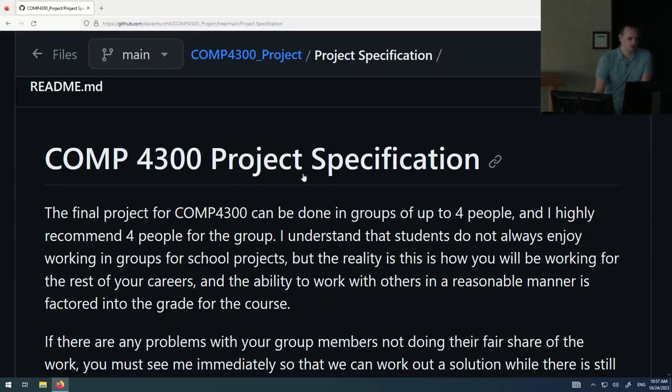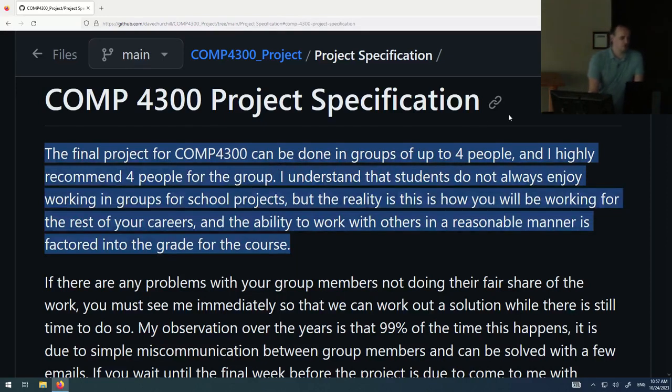So, project specification. The final project for COMP4300 can be done in groups of up to 4 people, and I highly recommend 4 people for the group. I understand that students do not always enjoy working in groups for school projects, but the reality is this is how you will be working for the rest of your careers if you end up being programmers, working with people. The ability to work with others in a reasonable manner is factored into your grade for the course.